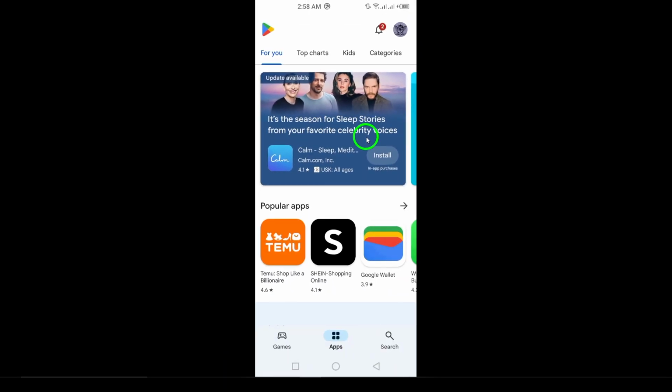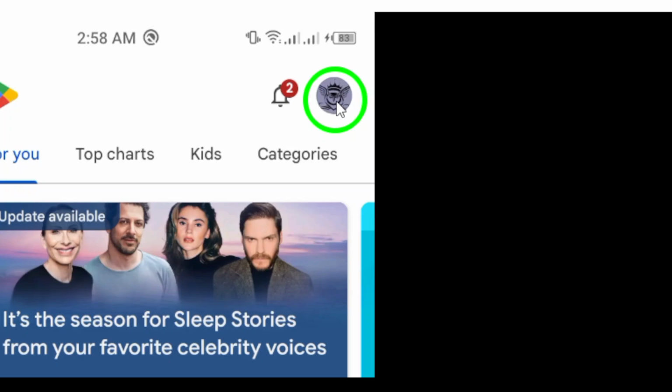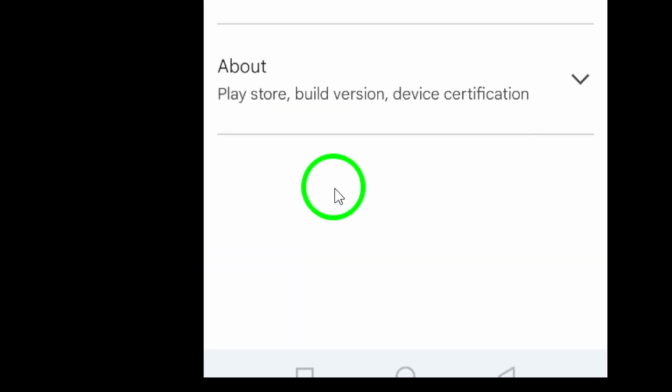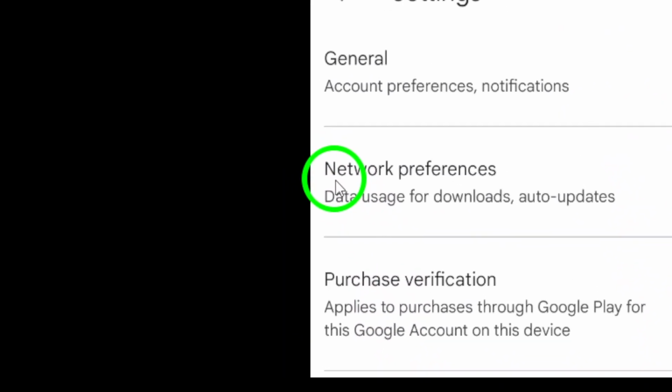Next, we'll access the settings. In the top right corner, you'll see your profile icon. Tap on it, and from the drop-down menu, select Settings. This will open the Settings menu, where you'll find various options for managing your apps.